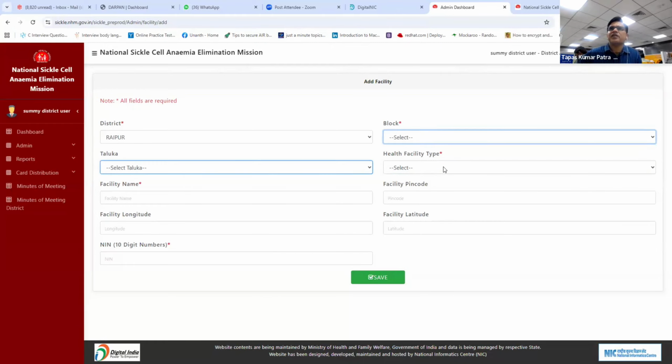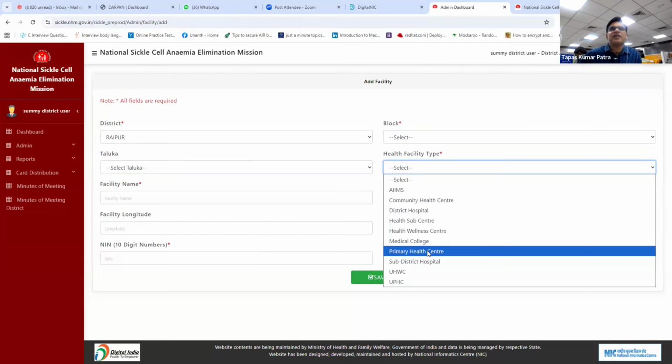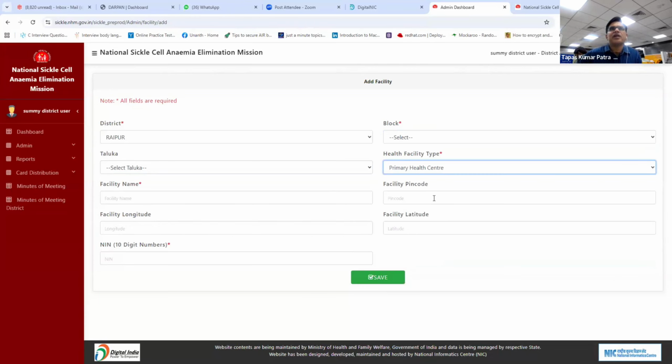When the block comes, then the taluka, the health facility type, the health facility name, facility pin code, facility longitude, latitude, NIN number. I think you are aware that there is a unique NIN number for every health facility of our country. So it may be known to you. If not, then you may consult with the state. The state will have access to this NIN number, because this NIN number is important.